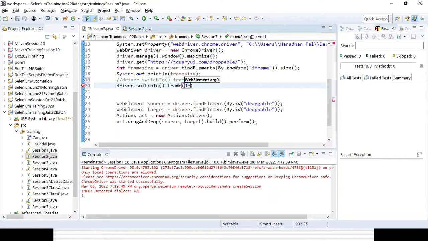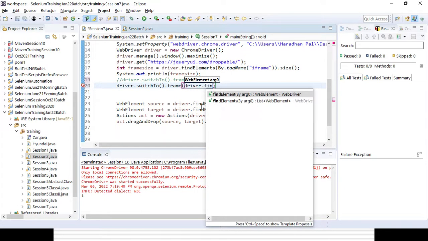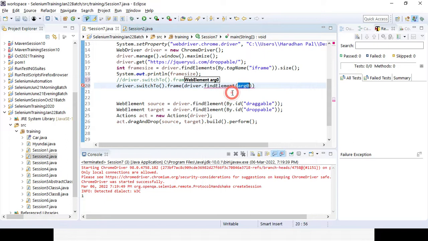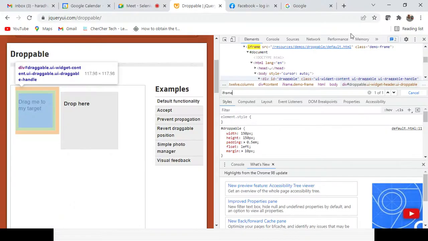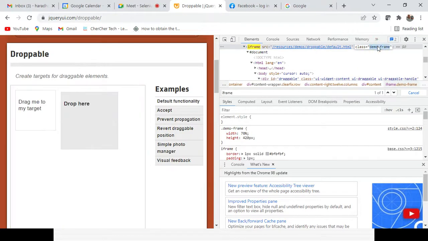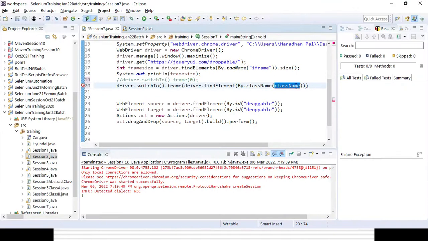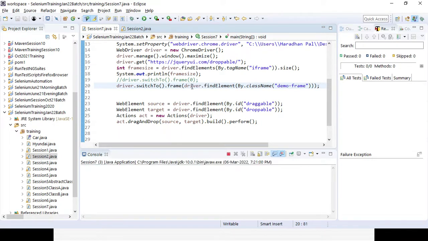Here I'll be using driver dot find element again, with class name, because the class name is available, By dot class name. So what is the class name available? You can see this is the class name available. With that I can also identify the frame and then handle it. So again, with that web element reference, let's try to identify the frame and see whether the internal element is working properly after handling the frame with that web element reference.